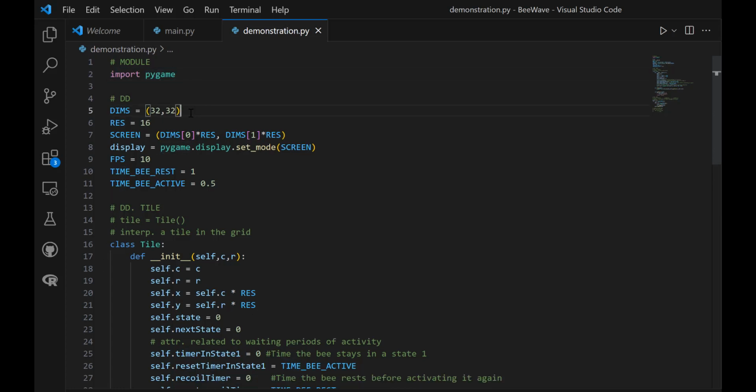In the data definition section, we're going to start with the parameter dimensions. This is a compound data type of type tuple, which contains two integers, representing the number of columns and the number of rows that our grid is going to have. The next component is called resolution, or res, which represents the dimensions of each of the tiles, aka the bees.